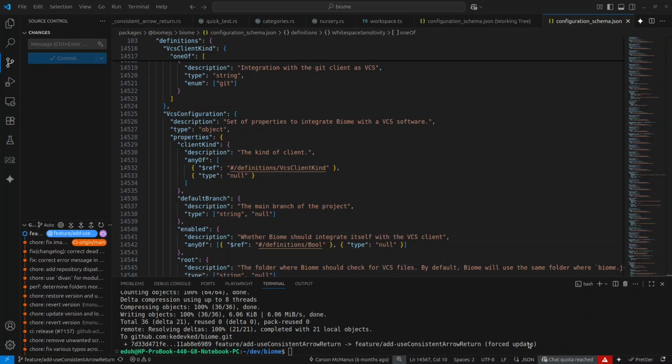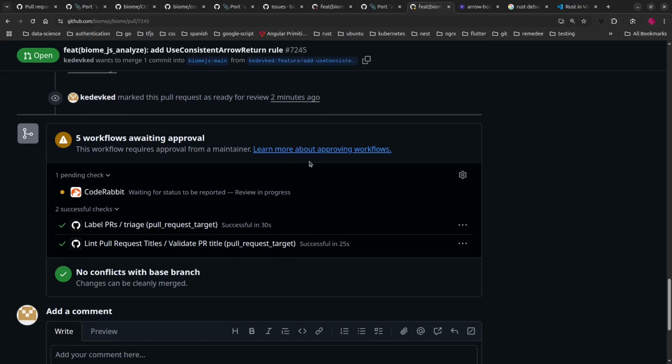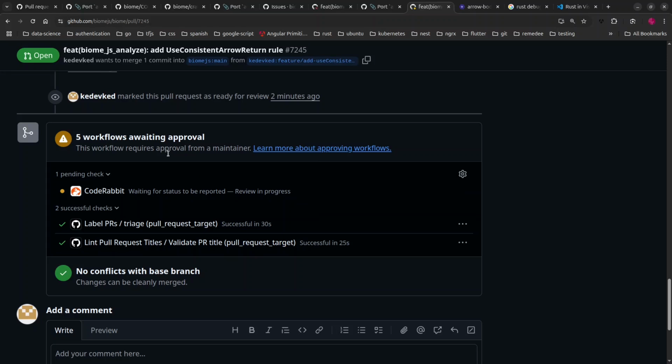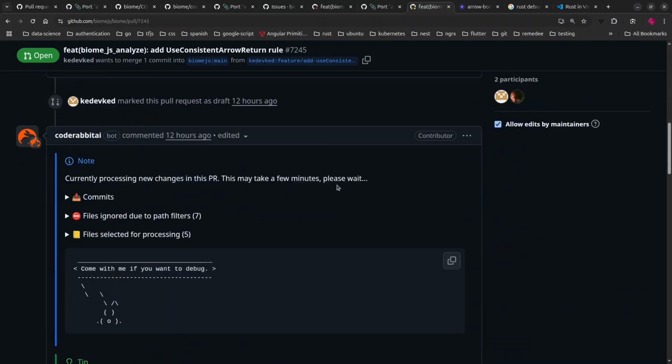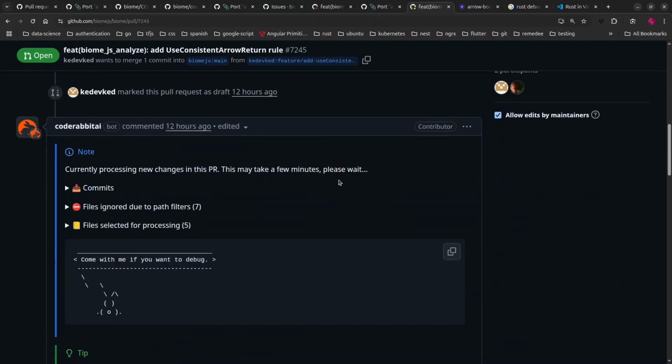So now if we go to GitHub, everything is okay. Now I could trigger a review, and I removed the draft so that the contribution could be reviewed once again. I hope the contribution will be accepted, but if not, I'll follow the tips that will be given so that I can improve this pull request, this contribution.